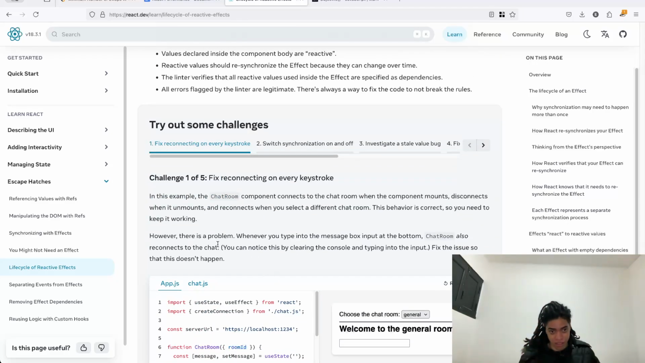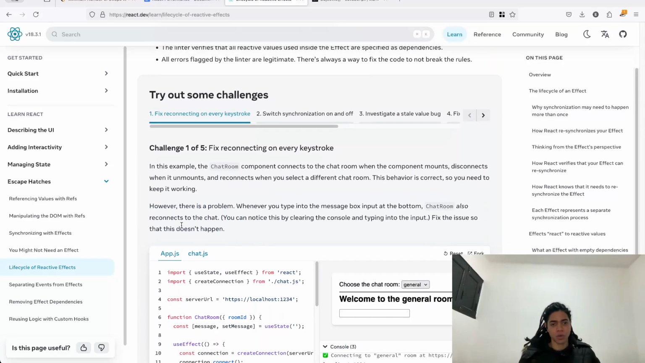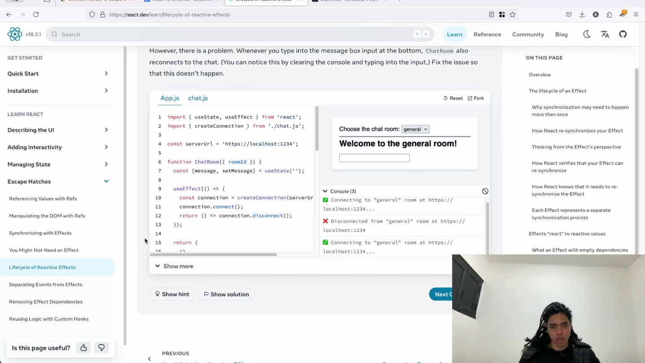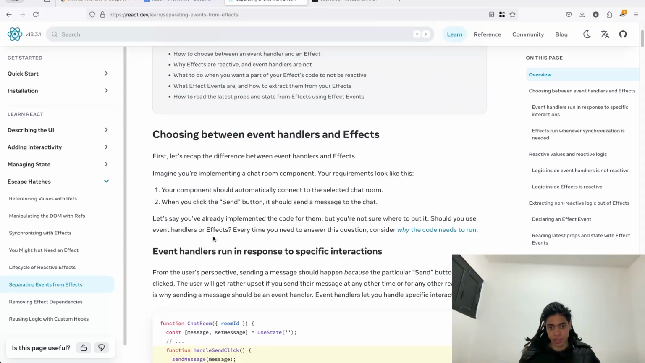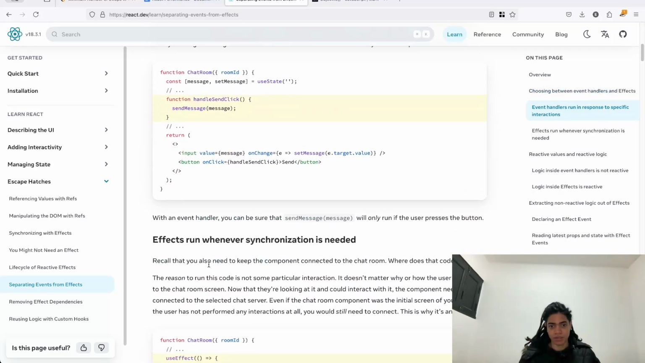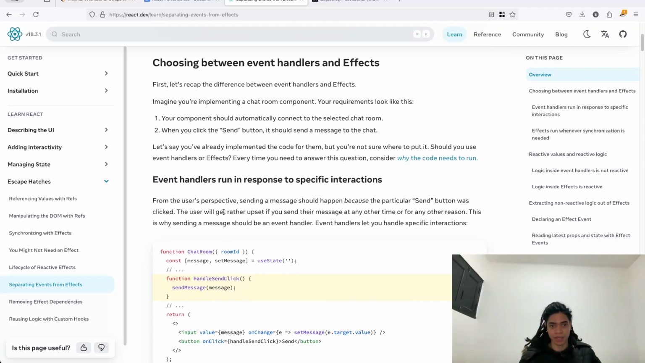And I think this is one of the fundamentals of understanding how to use this specific hook: what you're going to do most of the time, how you can use this tool to cover most cases, but also what the end goal of this tool is, which is to synchronize with an external system, and that makes a lot of sense. And then separating events from effects, which is a way to understand this a little bit more. Choosing between event handlers and effects.